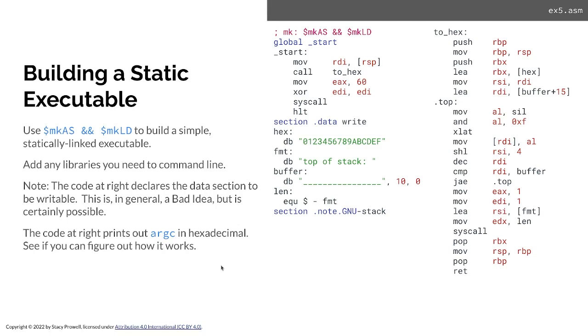So here's an example of using this to build a static executable. Pretty easy stuff. Up at the top, I just say I want to assemble and link. Make AS and make LD. That's it. So I want to do assemble, and then if that works, link. And it's a little bit long, right? It spans over a page here. And that's it.